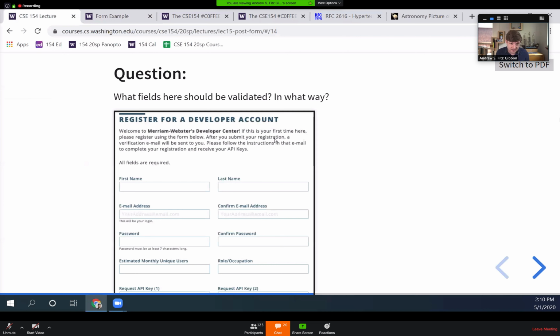And so I know it's a little bit of a small image, but what kinds of things would need to be validated in potentially a form like this, and in what way? Okay, we could have a regular expression on email addresses. Different kinds of characters are maybe allowed in names versus emails. Passwords, we may have requirements on what kinds of characters they have. The password and confirm need to be the same.